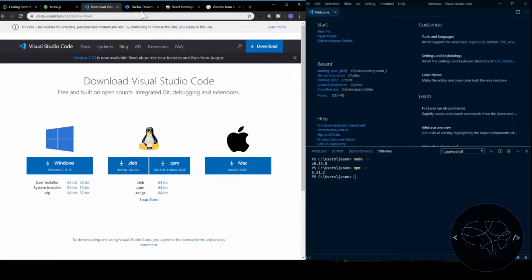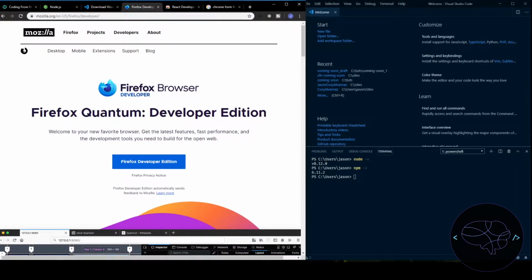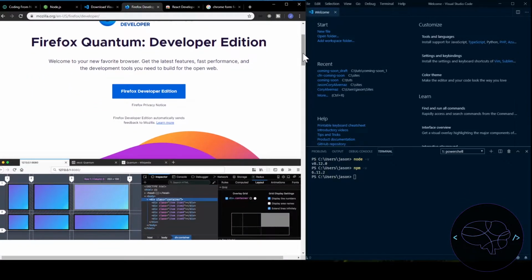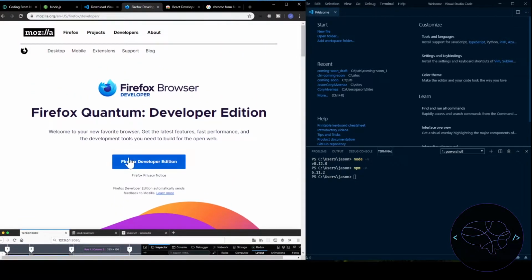The next thing that we're going to need is Firefox's Developer Edition. The reason we're going to be using this is because it comes with some really cool developer tools that we can use for our CSS grid layout. You can see them here. So make sure you have that installed. We'll actually be using this later on in this tutorial.